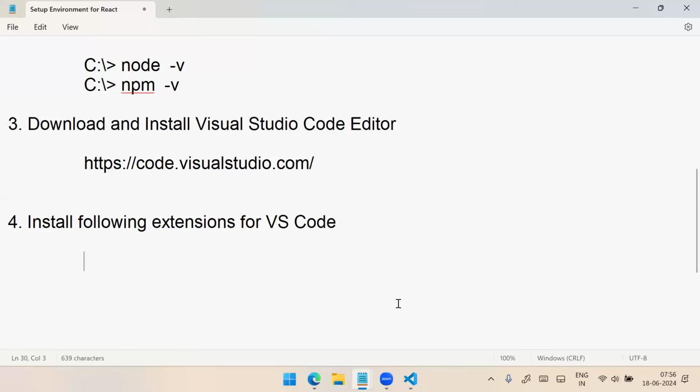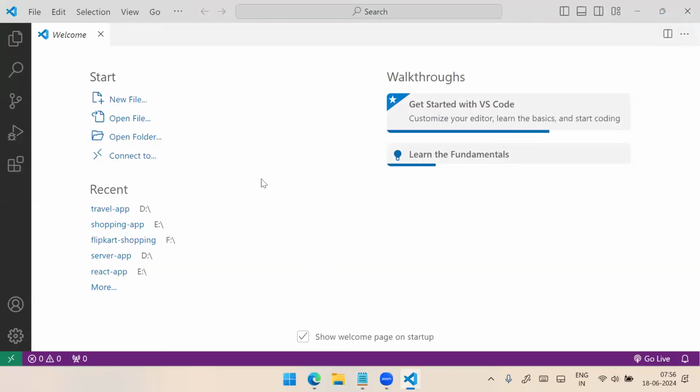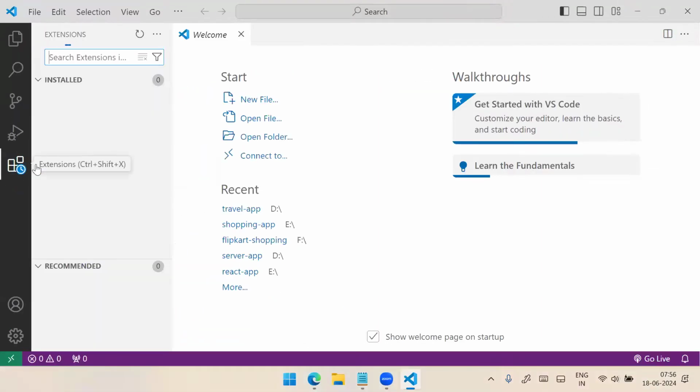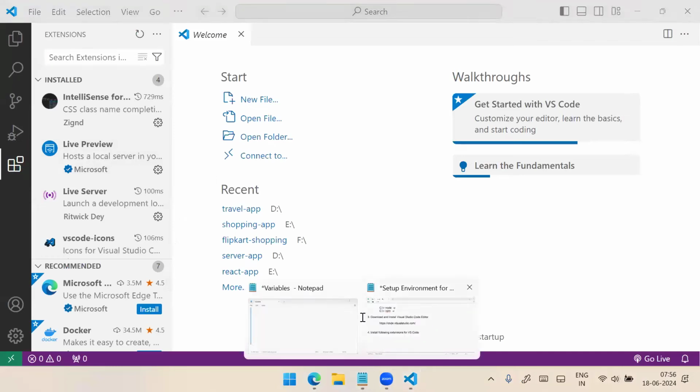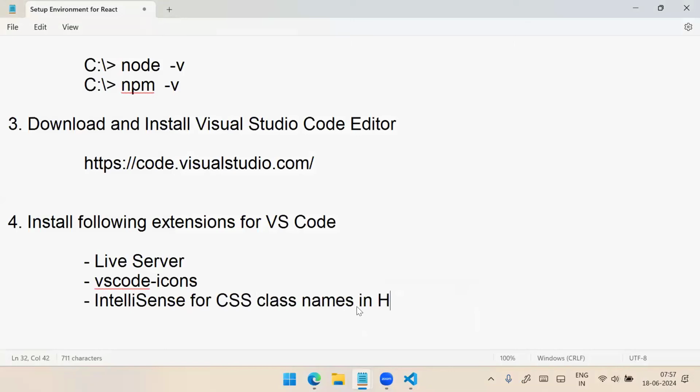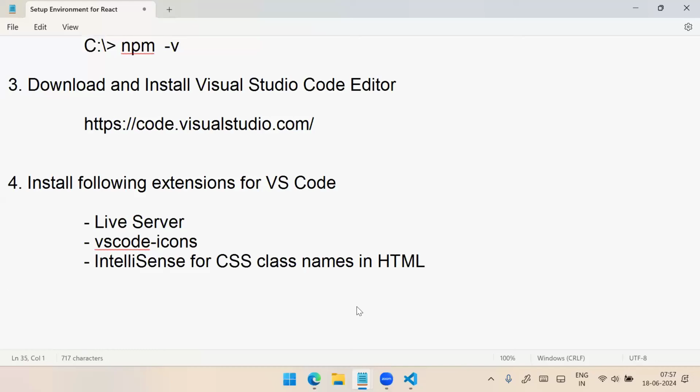In the editor, you have an extensions category. You can go to it, and there you will find some extensions. I will give you some of them. Initially, download Live Server, download VS Code Icons, and download IntelliSense for CSS class names in HTML. Initially, these are enough. Later, I will show you some React related development tools also.